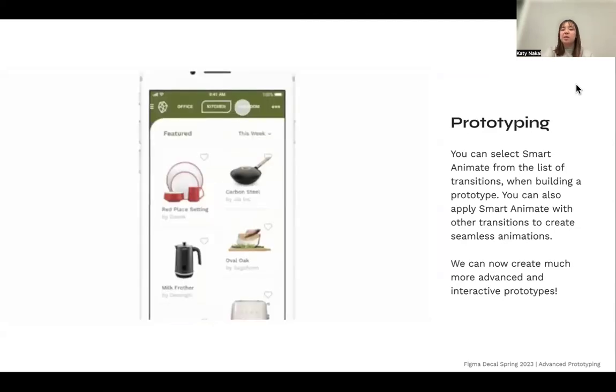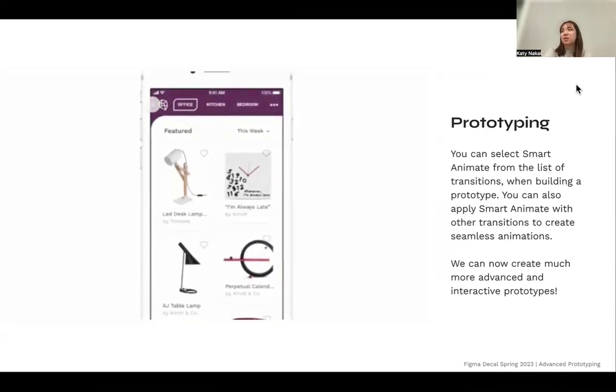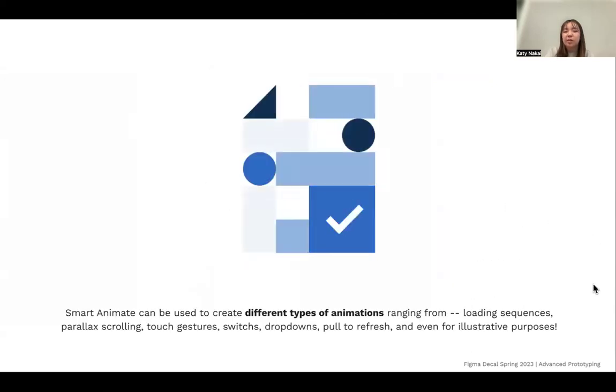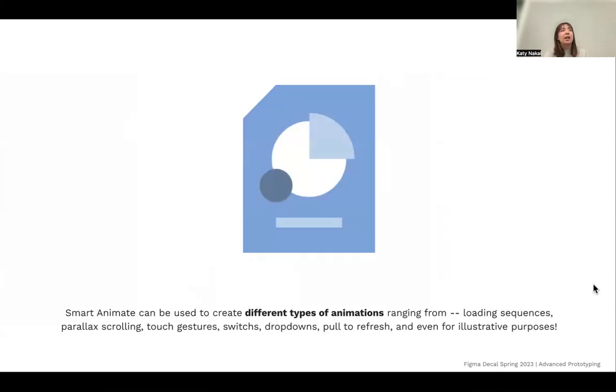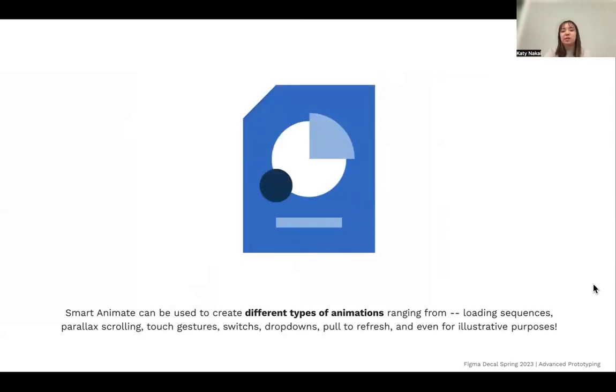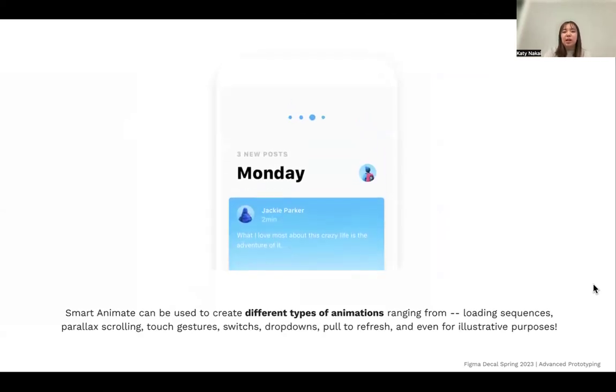And yeah, we can now create much more advanced and interactive prototypes using Smart Animate. This is another example, a lot of loading sequences utilize Smart Animate. Also parallax scrolling, touch gestures, switches, drop downs, stuff like that.